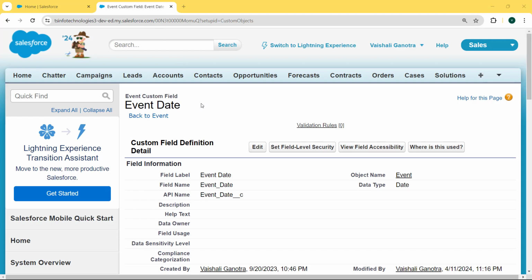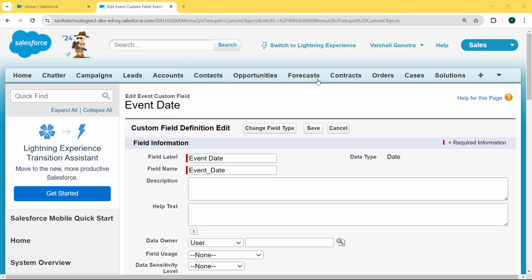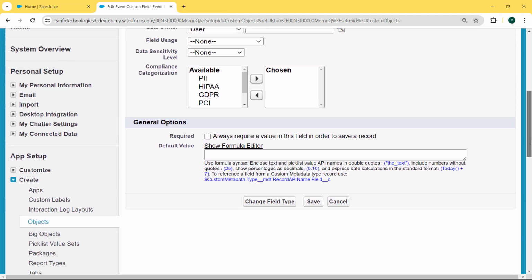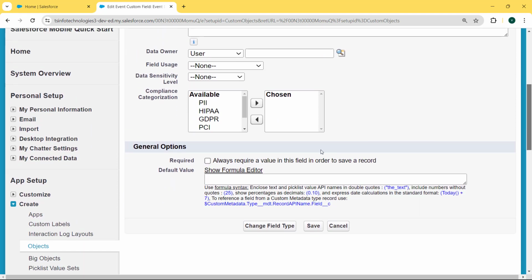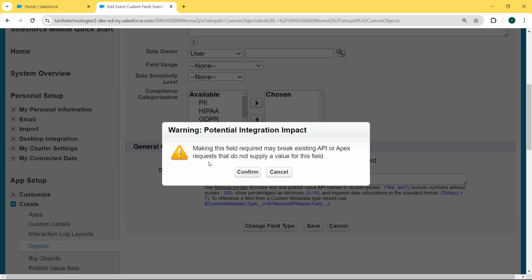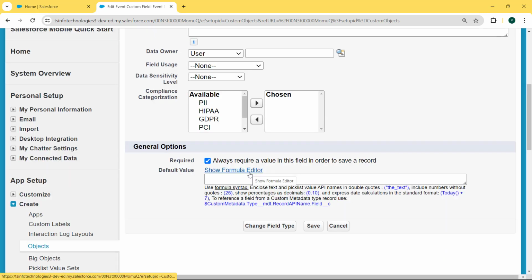The Event Date field page is open and we want to edit this field, so we click on the Edit button. Now we can edit anything which we want, but we scroll to the bottom and here we go, we can see there is a General Options section present and we want this Event Date field required. So for this we click on the Required checkbox and the warning message pops up: "Making this field required may break the existing API or Apex requests that do not supply a value for this field." Please read the message carefully and then hit the Confirm button.